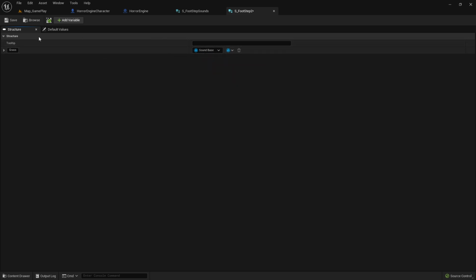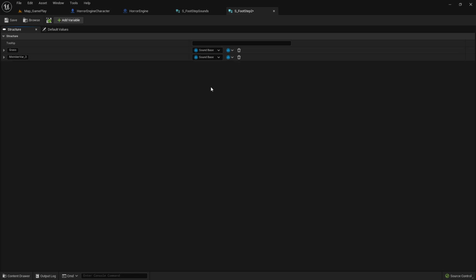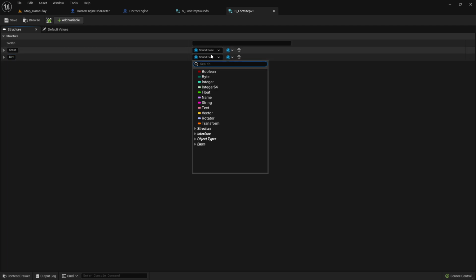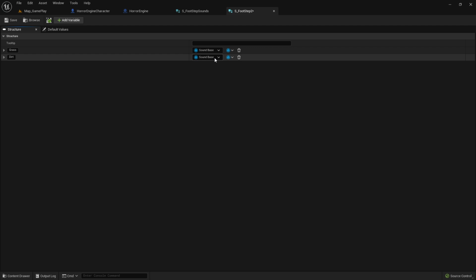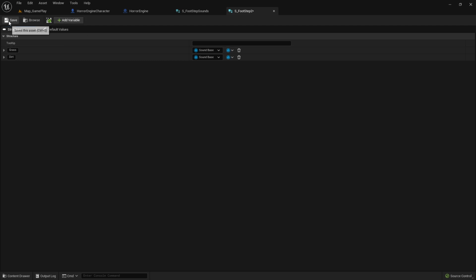So how can you make this? On top you click add variable. Of course you can add more, but for this demonstration let me add just one more, and let's say this is a dirt one. Again you search for sound base, and that's it. All the other things we don't need. Of course you can check what they are, but what's important is what comes after you save this.